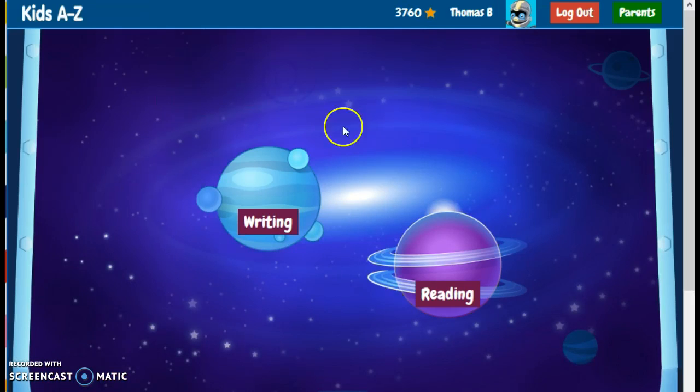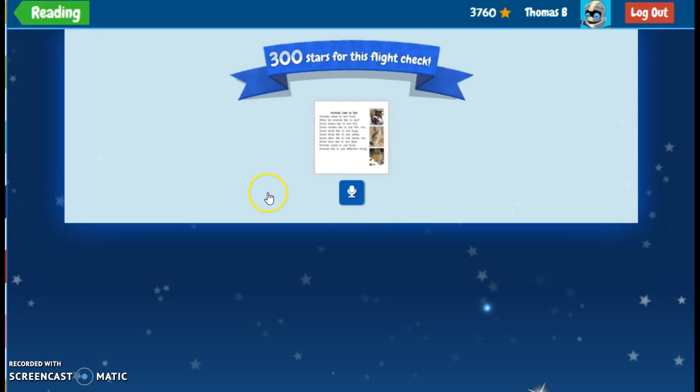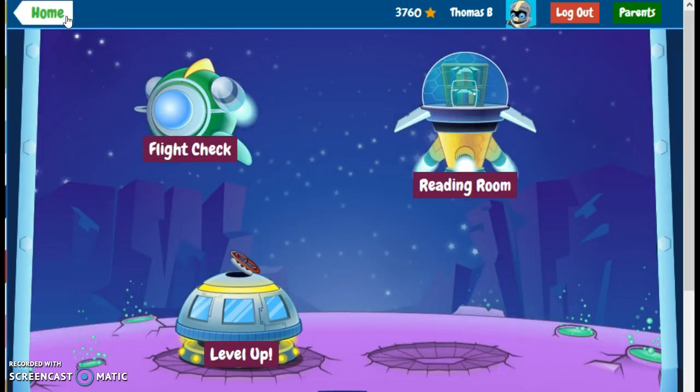Then here you will have your option to click on your reading room. Once you're in the reading room, if you have a flight check that needs to be completed, it is right here. You can take care of that right away. If you are not going to do that flight check right now, or you have already completed it, then you will go to a room that looks like this, where you have an option for level up or the reading room. I would like you to use the reading room right now.